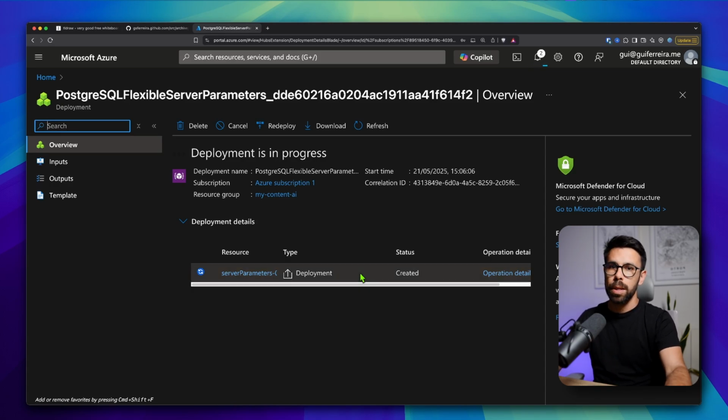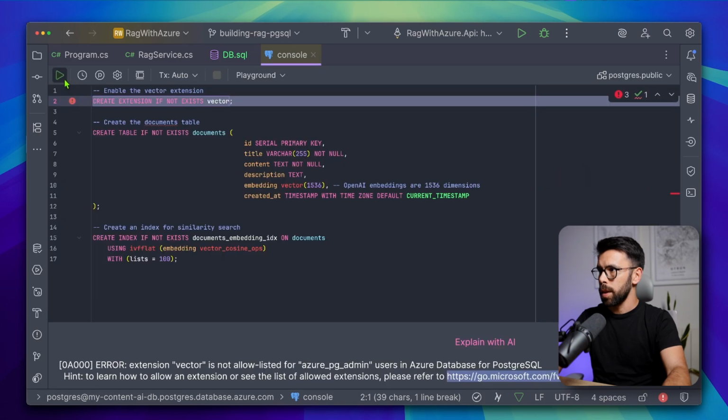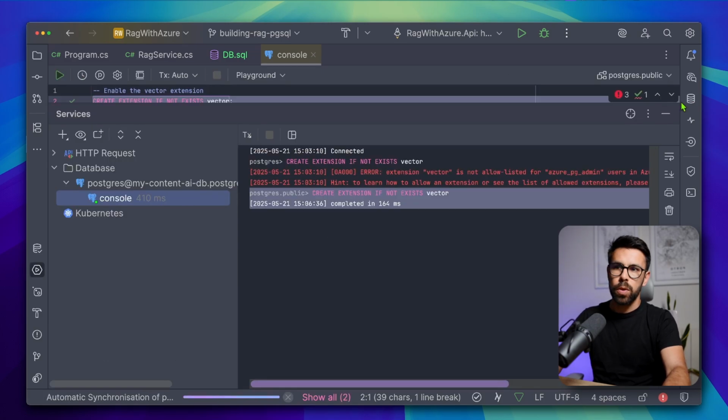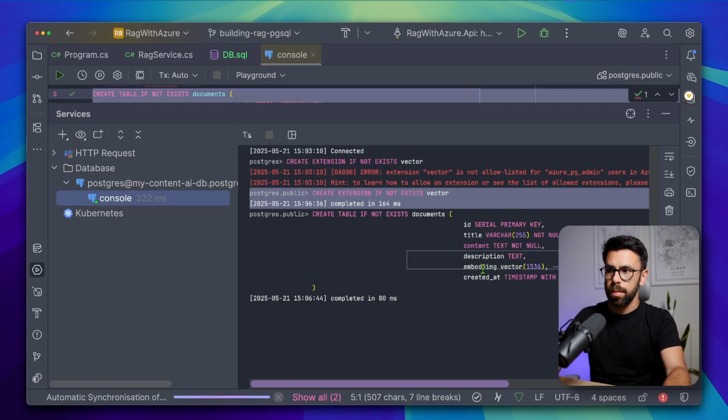Once it's finished, we can go back and run that command to create the vector extension. Let's give it a moment. Okay, it's done. Let's go back here and run that again. This time it goes through. Let's run the next command. Okay, we created our database table.